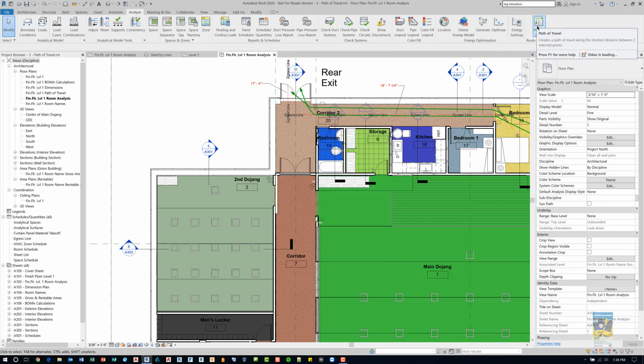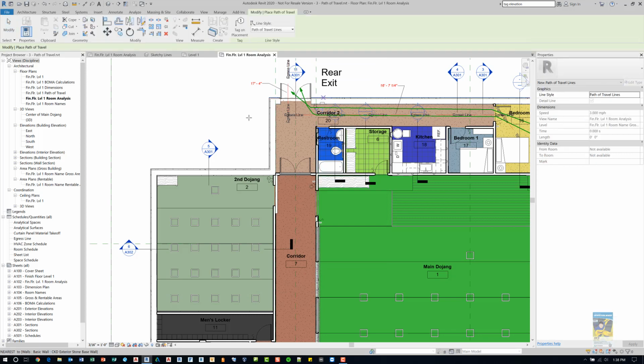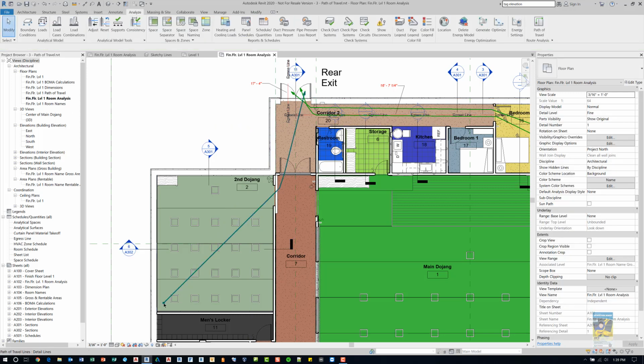If I click the actual command path of travel, the command line will tell me pick a path of travel start point. So I'm going to pick down here, and then I'm going to move my mouse and say I need you to go out to here. Click. What it does is it analyzes what you've created as a model, and it says, okay, I can literally walk or run from that point straight through the opening, and from there straight through to that other point that you said to go to.